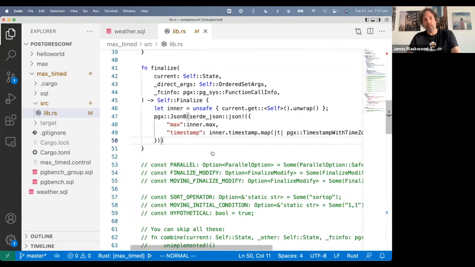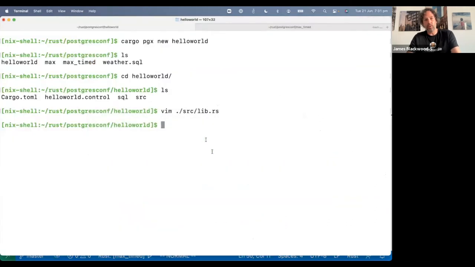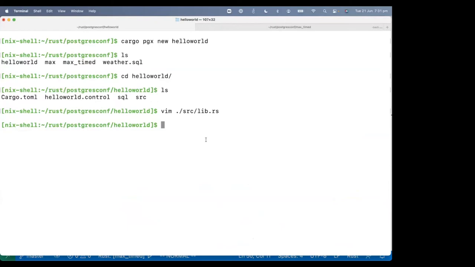So then what we can do is jump back into our terminal. Actually, are there any questions before I move on to actually running the code? Yeah, so two and a half questions, shall we say, have come in. The first is, can this patch to existing Postgres installs?